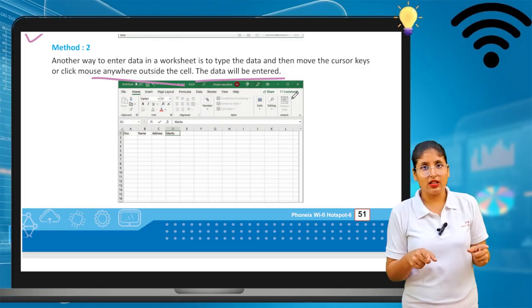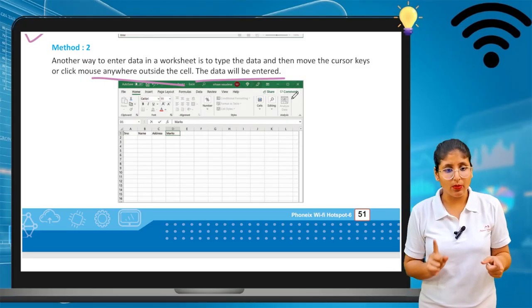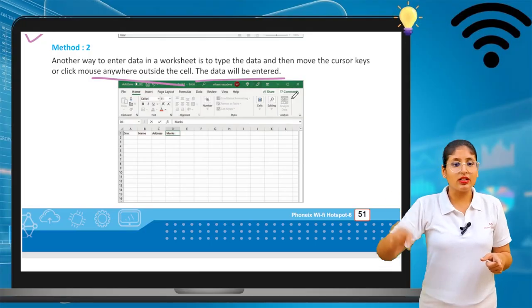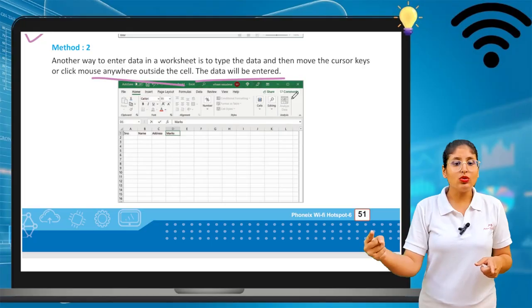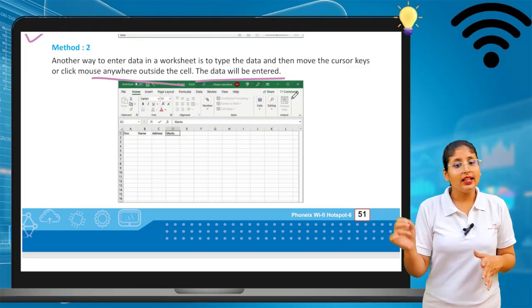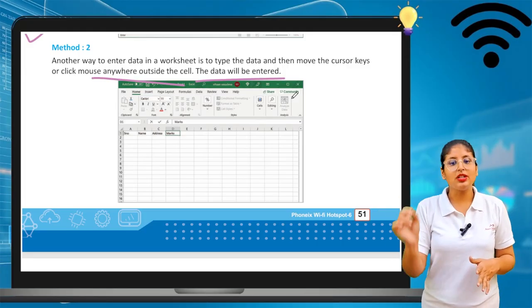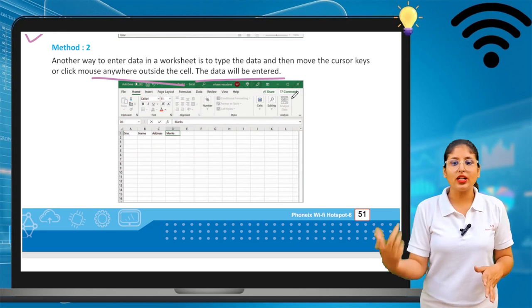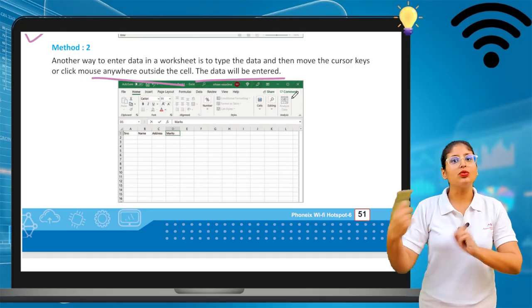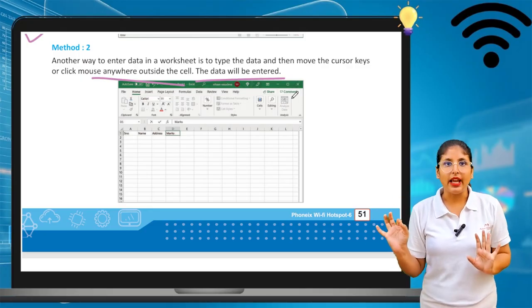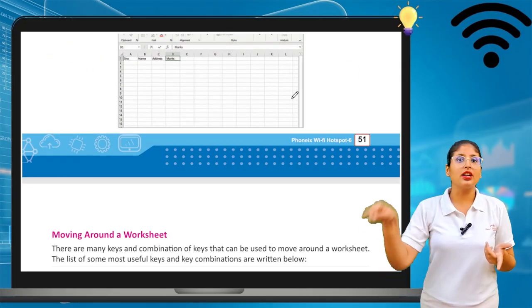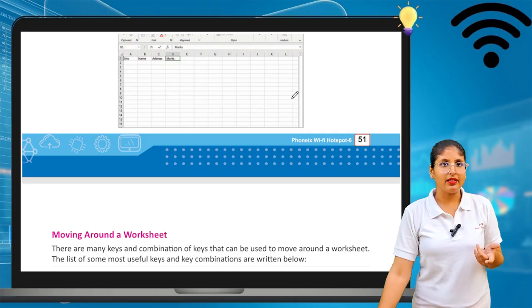I will read it again. Listen carefully. Another way to enter data in a worksheet is to type the data and then move the cursor key or click the mouse anywhere outside the cell. So click the mouse anywhere outside the cell, then only your data will be entered. In the direct method, you can enter directly. In this method, you have to click outside the cell, then only your data will be entered.